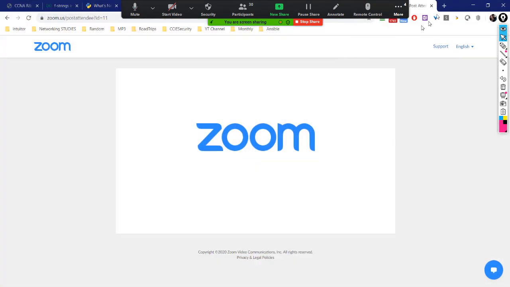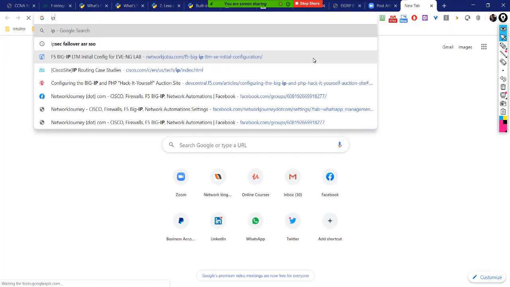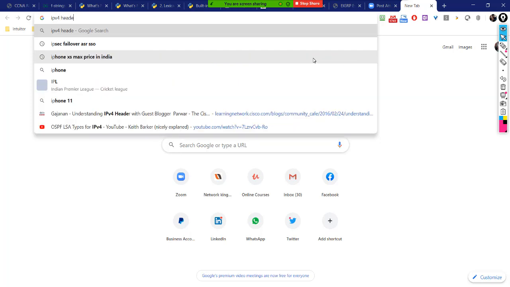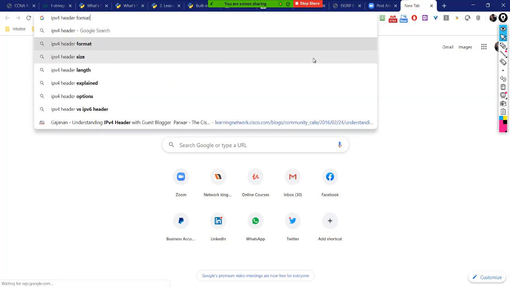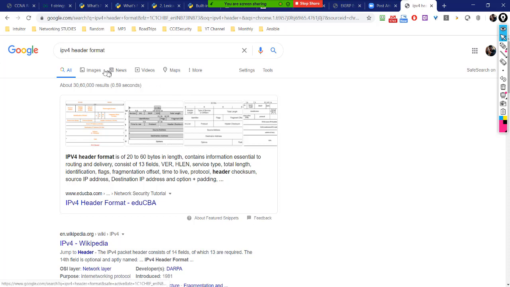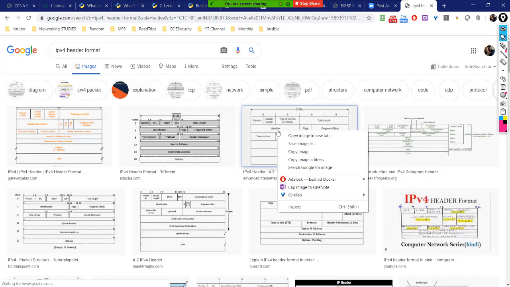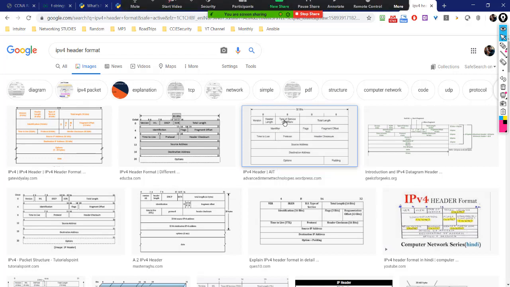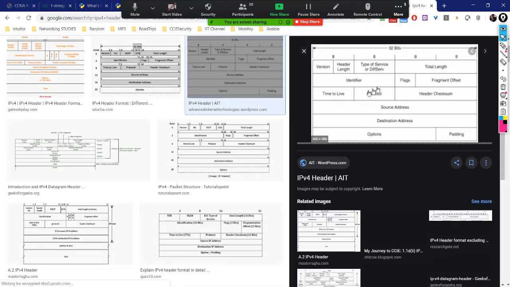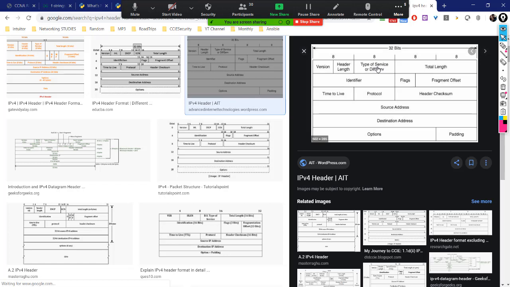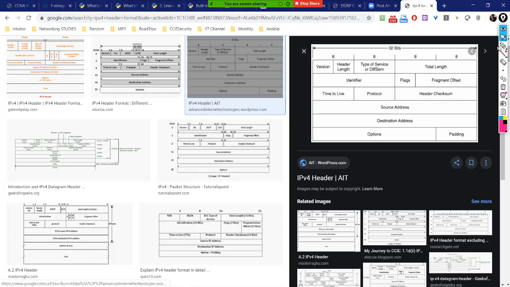If you just go to the IPv4 header format, there is a component called TOS, type of service. Do you all see this?